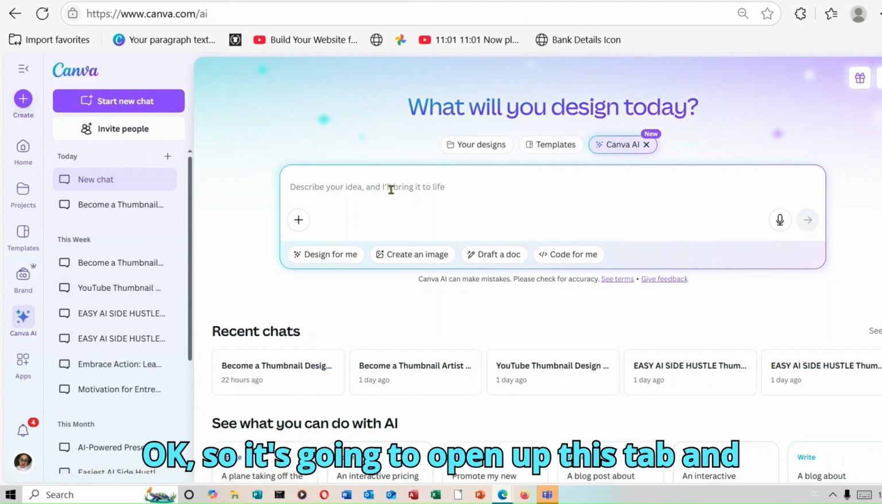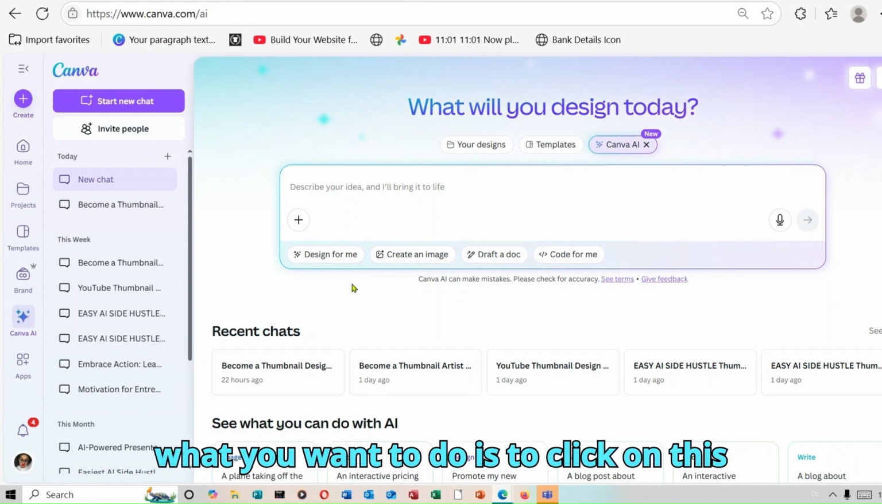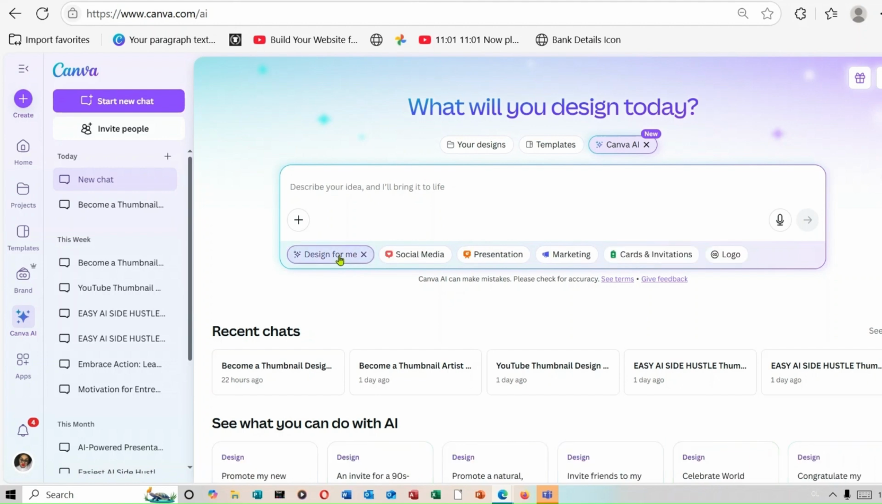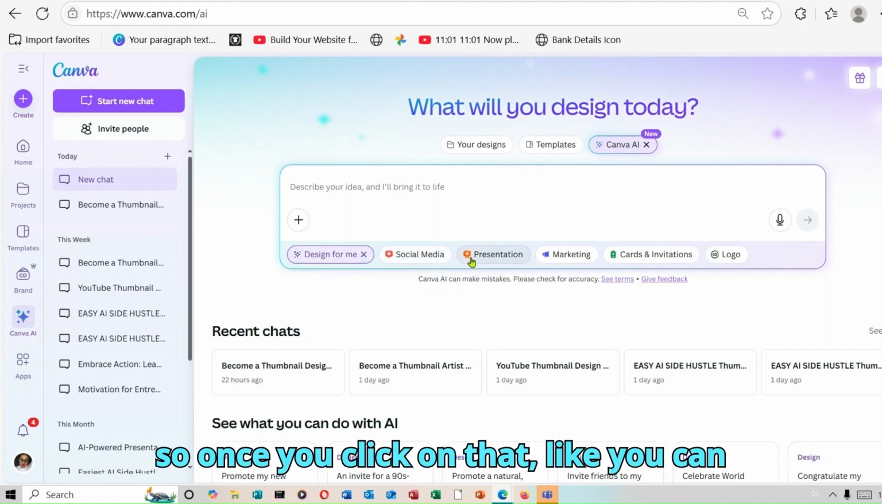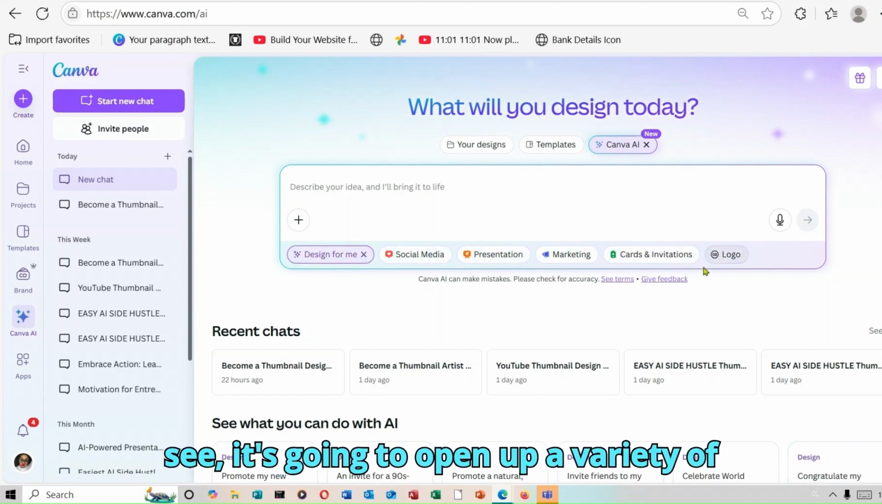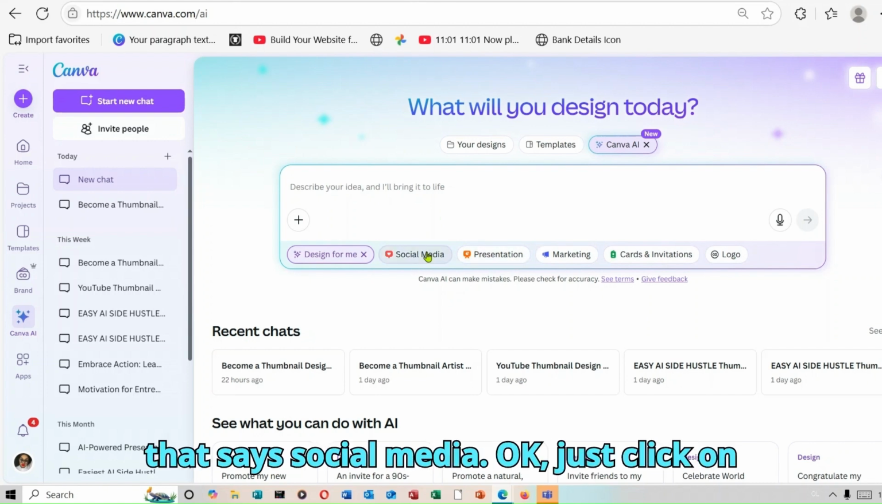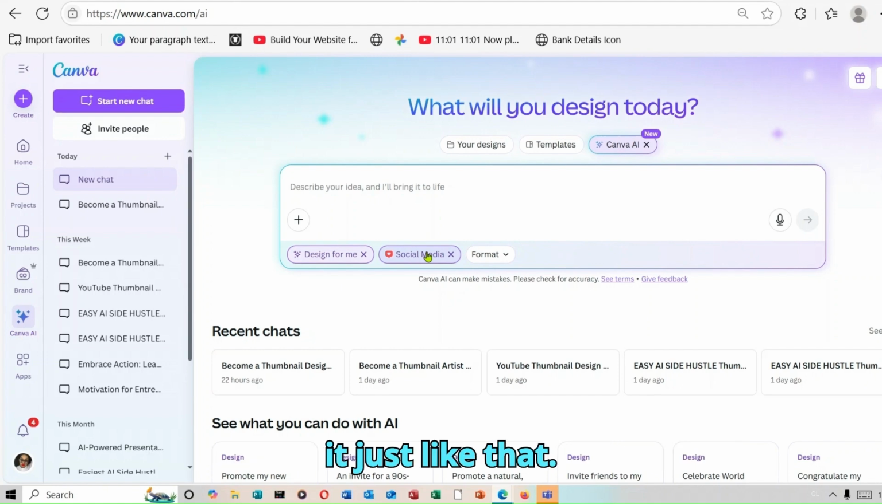Okay, so it's going to open up this tab, and what you want to do is to click on this option that says design for me. Once you click on that, you can see it's going to open up a variety of tabs, and you're going to select this one that says social media. Just click on it just like that.